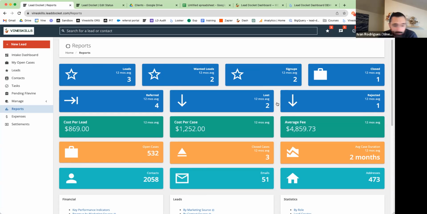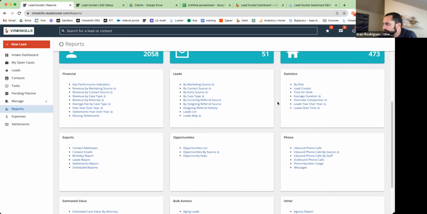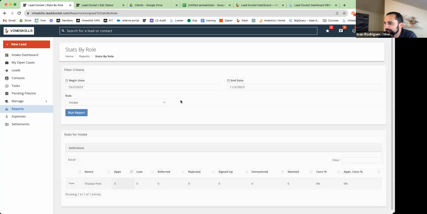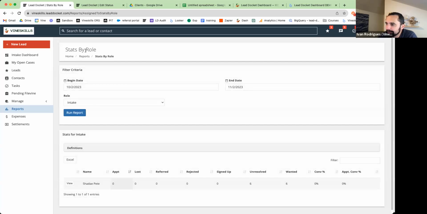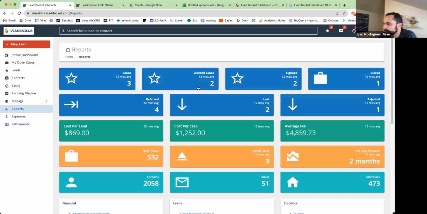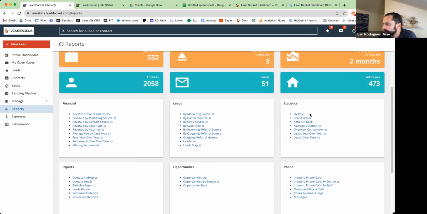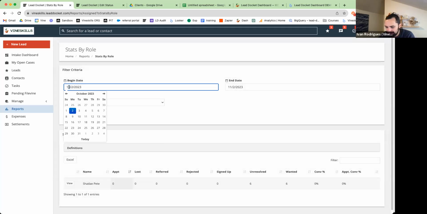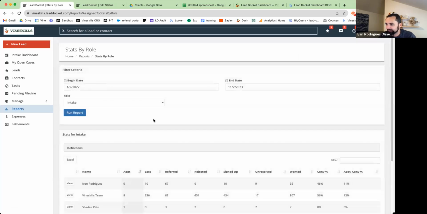Let's go to another interesting report that I want to just point out. This exists. In my opinion, for some firms, it works really well. For some firms, it may not. But this is statistics by role. Again, let me go back to show you. I'm in the reports page. I go into the statistics by role report. And this is an interesting report for you to measure your intake's capacity. I'm going to go ahead and put that on 2022 because that's when my data is.